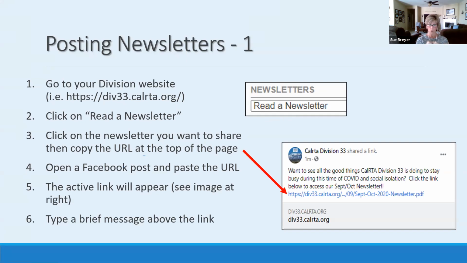You click on the newsletter that you want to post on Facebook. You open it up, and at the top is going to be the URL. Okay. Some people call it a link. You want to copy that URL, then go into Facebook. It's nice if you have two tabs open on your computer to do this. You go into Facebook, your division page or group, and you paste that into where you would normally put a post. You just paste that link or that URL in there.